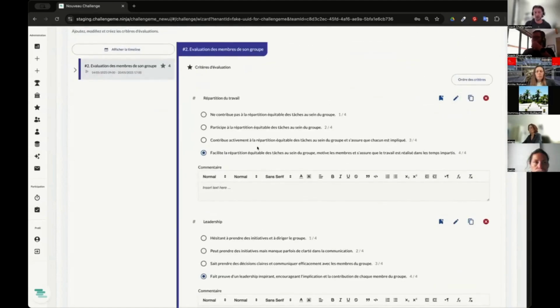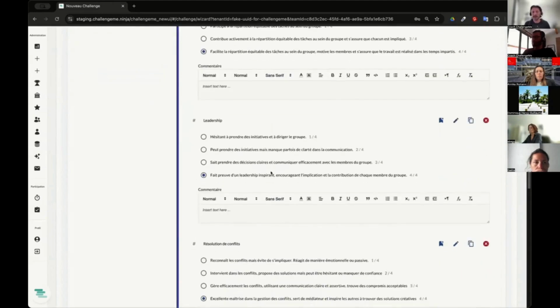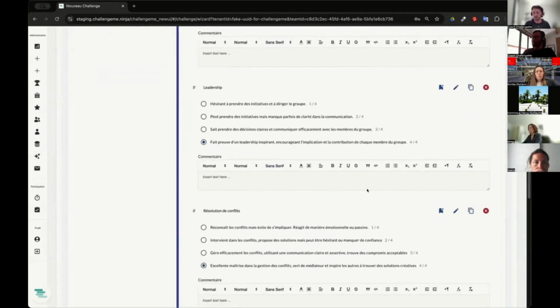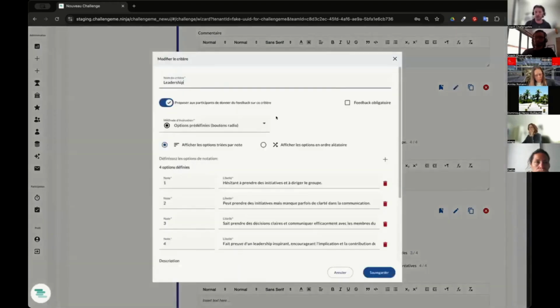But if you add a collection and you don't like a particular criterion, you have the option to delete it. That's not a problem. They are not linked to each other. And if you want to adjust the description or the value of a criterion, you can also modify it right here, rename it if needed, or require students to leave mandatory feedback on this criterion.